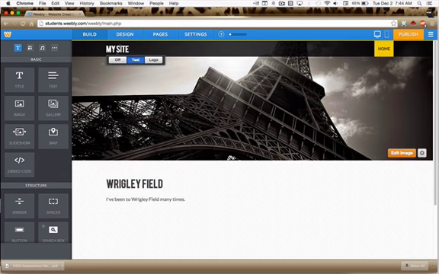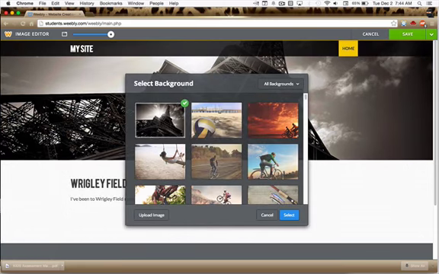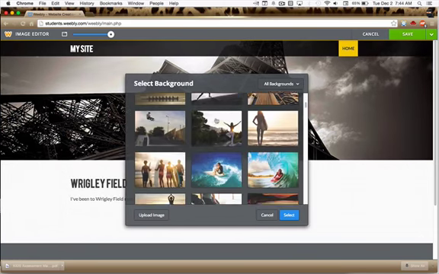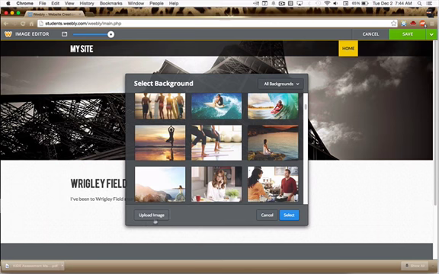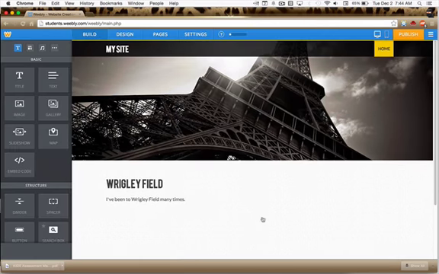The other thing you're going to want to do is work on your cover image. Almost all of the themes have cover images. I can edit this image by clicking on one of the pre-selected images, or I can upload an image in the corner here. That will let me choose my own image.